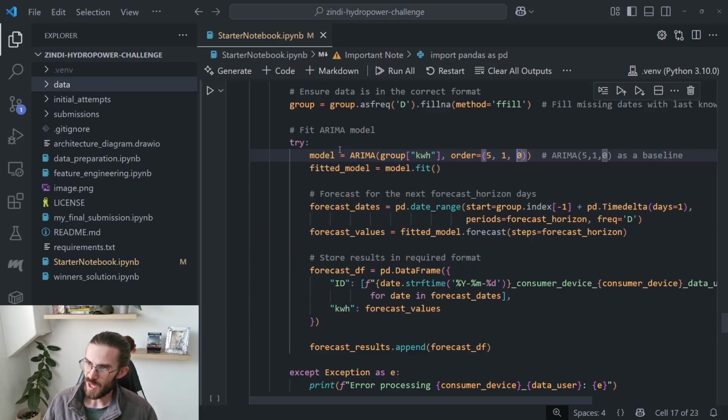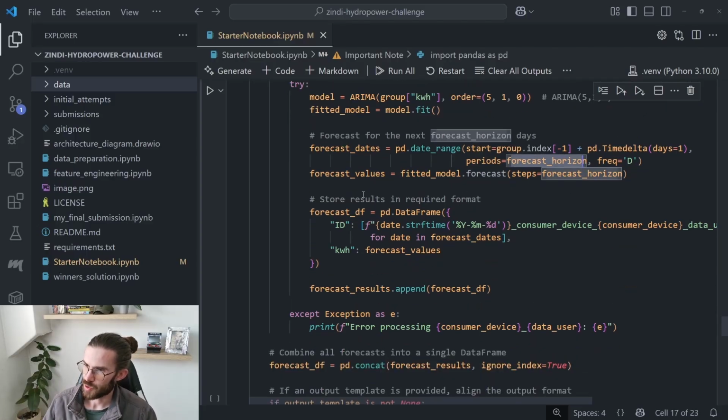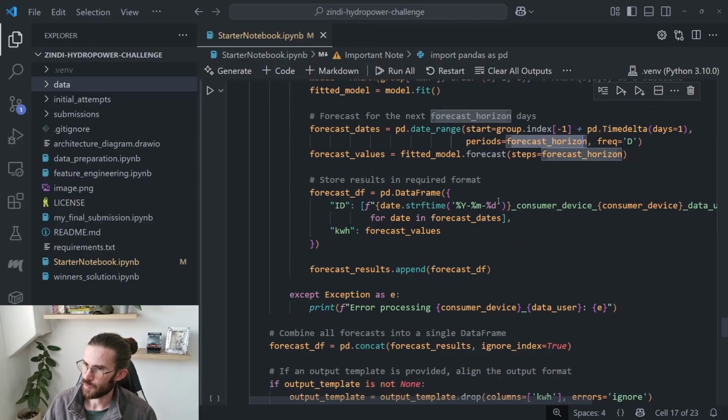All right, with that in mind, we call model.fit. So pretty typical kind of stuff in the ML world, model.fit on top of our data, and then perform a forecast on a specific date range. And this is created according to our forecast horizon. How far in the future do we want to forecast for? Then the results are stored in the format that we want them.